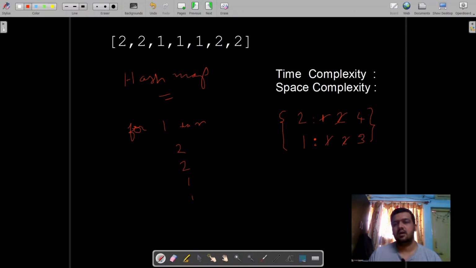So this is the hash map that we have. The final hash map has 2: 4 and 1: 3. Now if we find the highest count, it is of order n only. So we'll get the answer as 2, because 2 has the highest count. So the time complexity is order n, right? The time complexity is reduced from n squared to n.